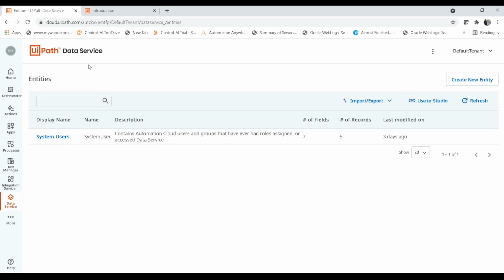Okay, so if you go to the data service page, here you can see the default entities. If you create an entity, it will come like this. It will have a display name, the name, the description, the number of fields, the number of records, and the last modified date. There is no limitation for the number of fields, so you can create as per your need, and the number of records also you can add as per your wish.